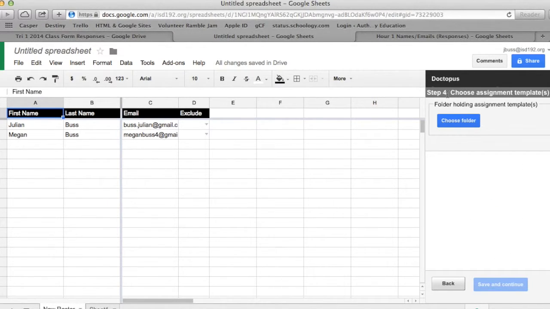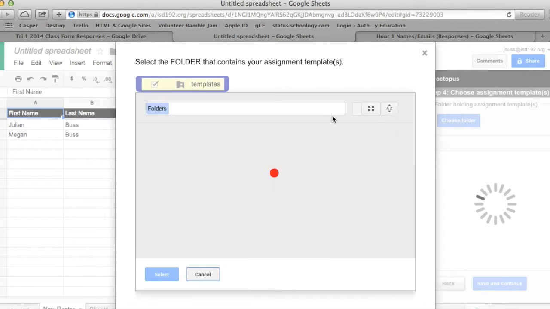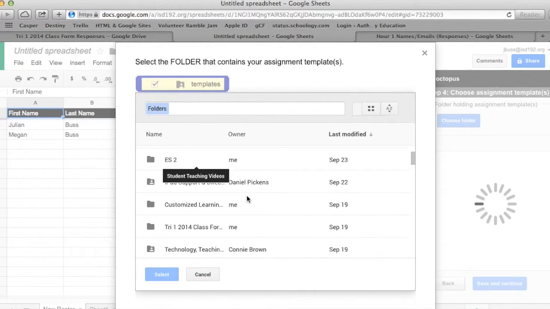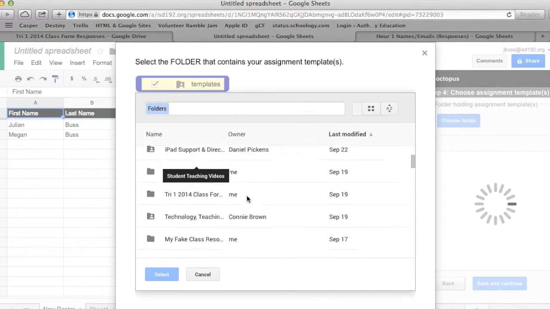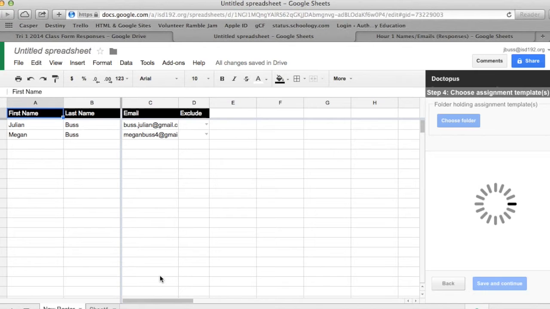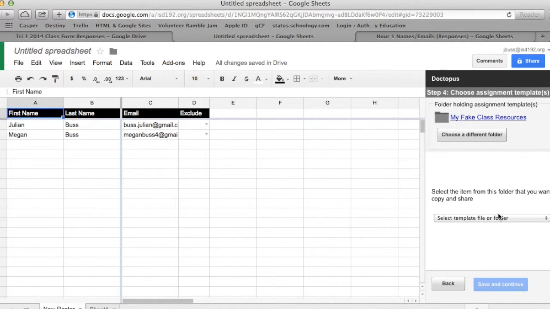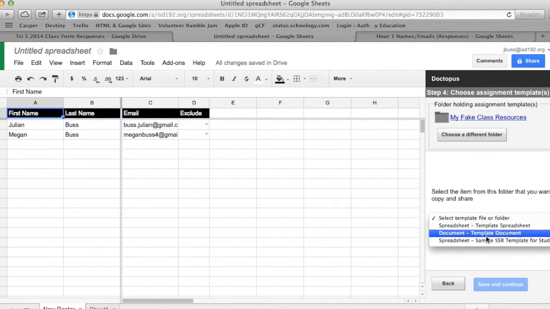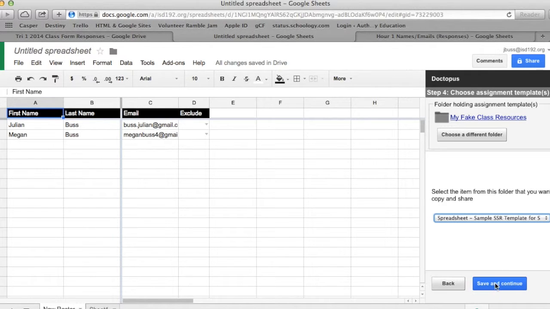The next step is to choose the folder that holds the assignment, spreadsheet, Google Doc, whatever you're going to hand out to the students. So I'm going to choose that folder. I've already got a folder in here called my fake class resources for this demo. So I'm going to select that folder. Now I'm going to select the file within the folder. I just made some templates basically here. So just pick one of them, save and continue.